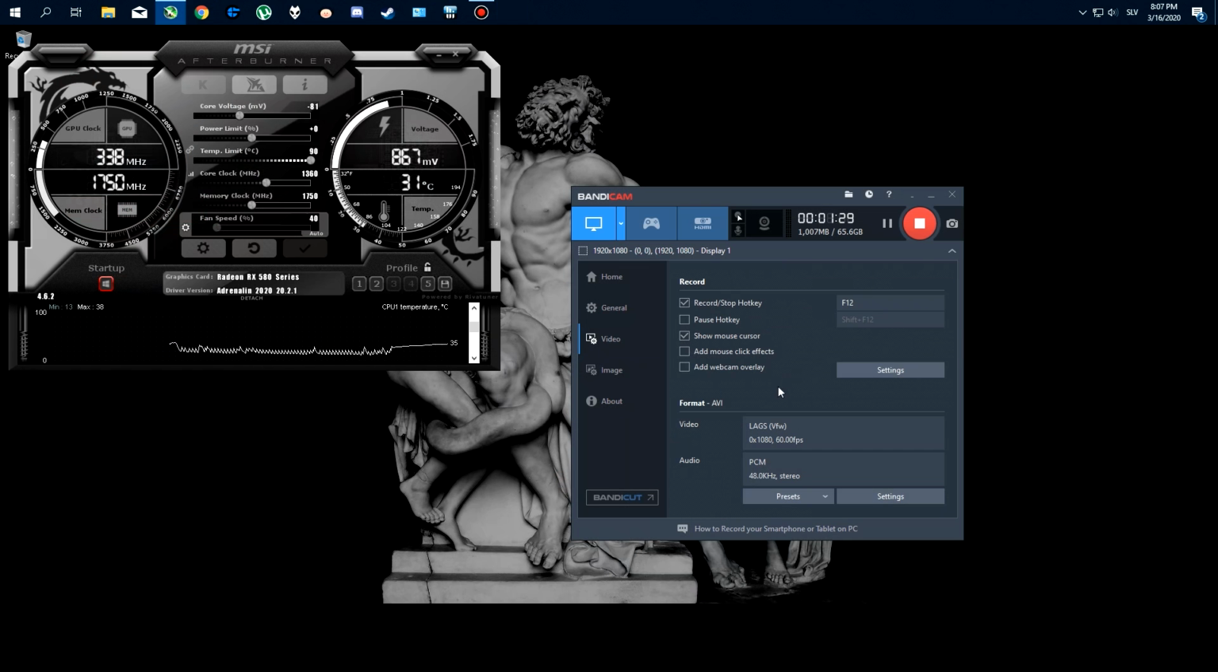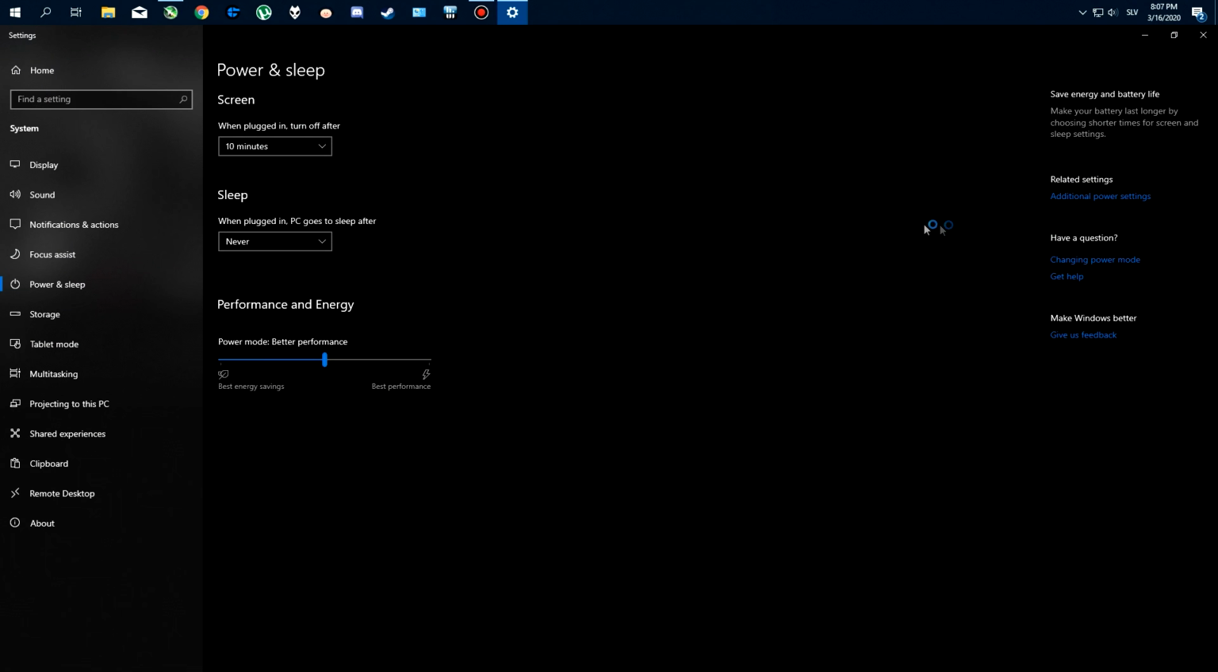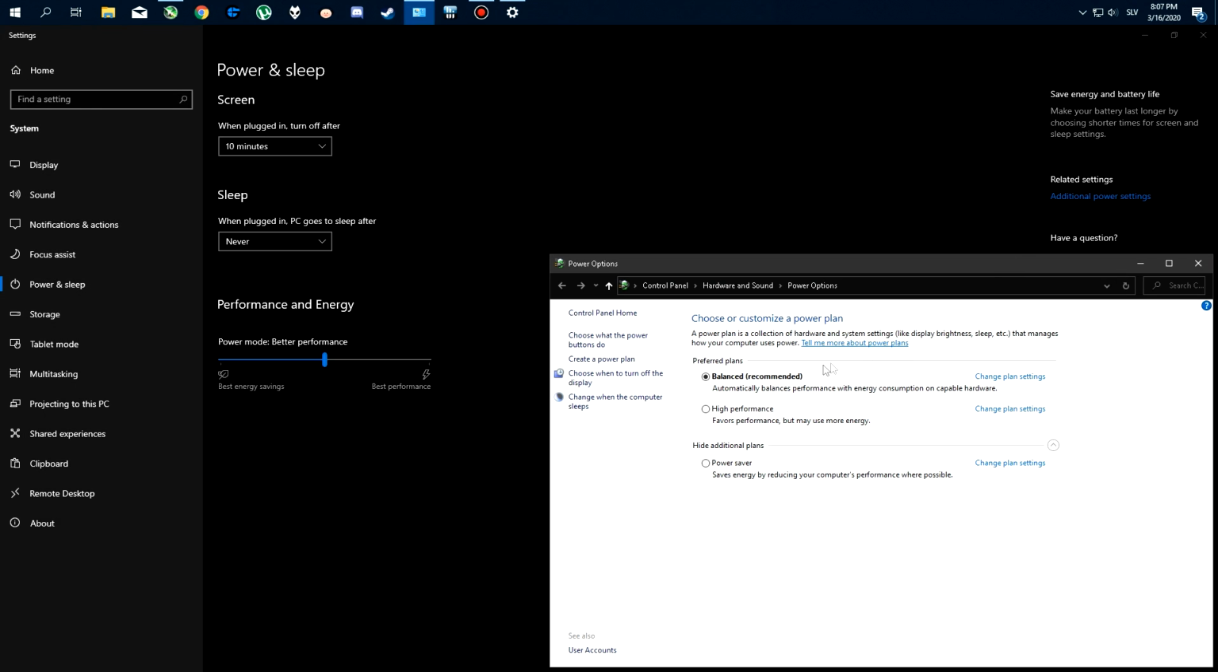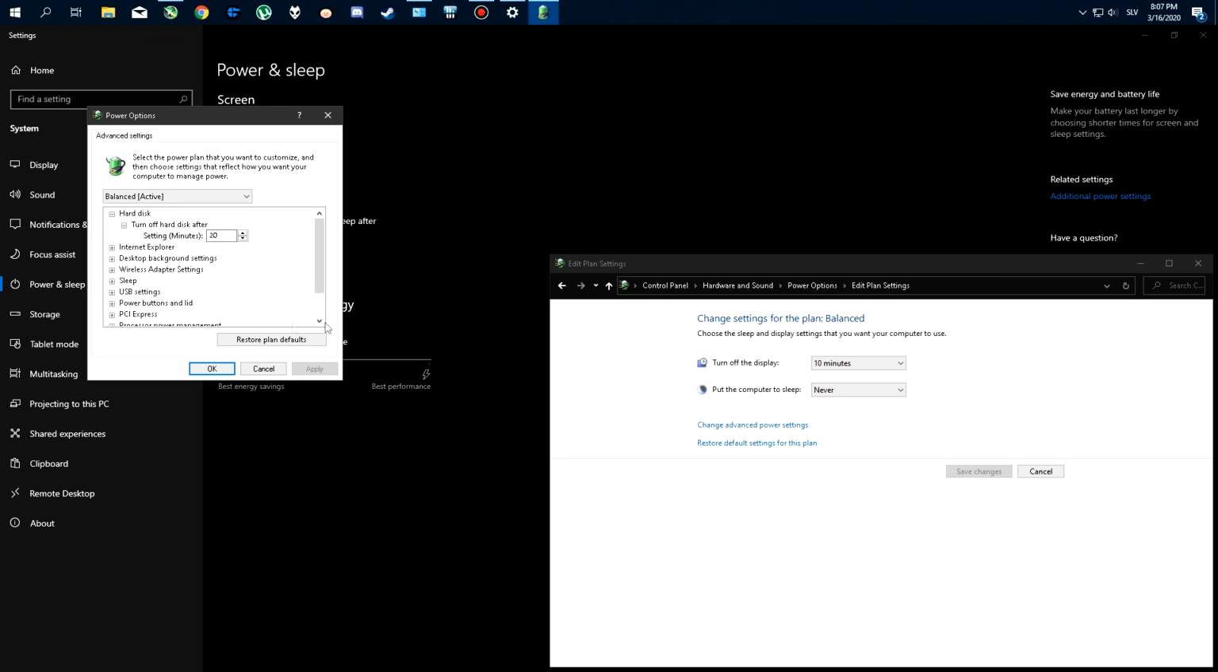Next thing you want to do is type in battery and open this. Then go on additional power settings, and under whatever profile you're currently using, click change settings, then go down to PCI Express and make sure this is turned off.